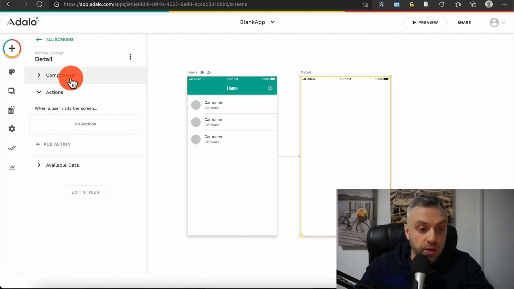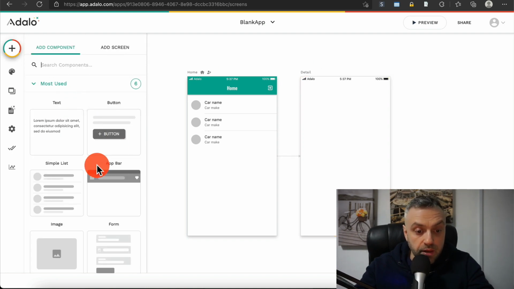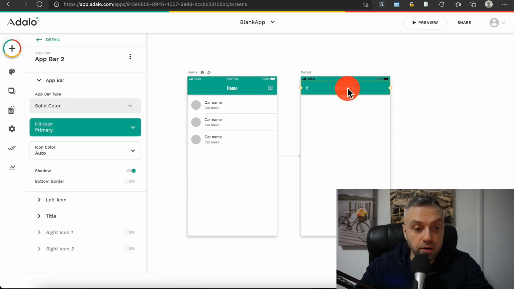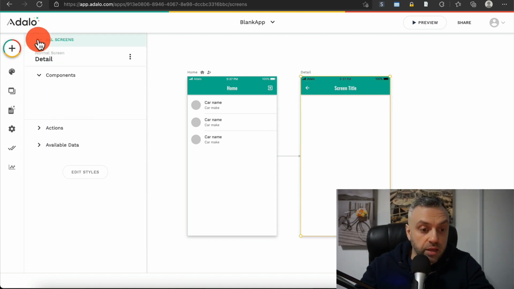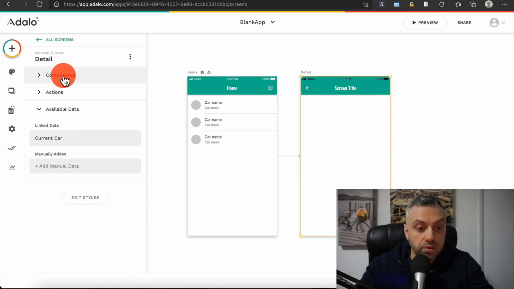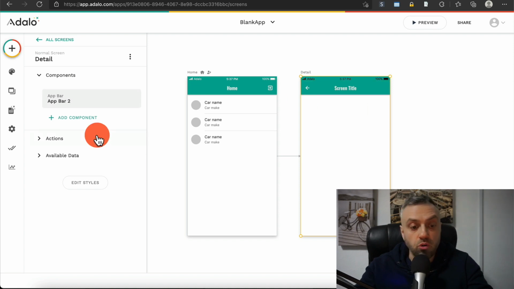So for instance, I can add a component, and the component is going to be maybe an app bar, right? So this app bar, and I can change this where it says screen title, I can do something else, right? So I can change how it looks. I can change things around. That is just a simple example of how easy it is.